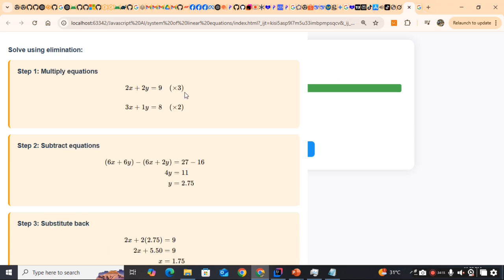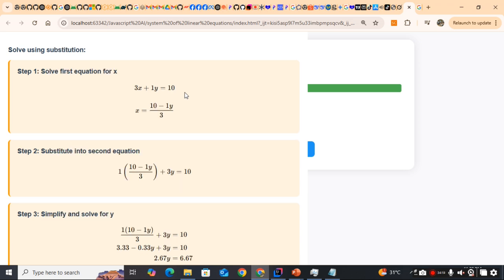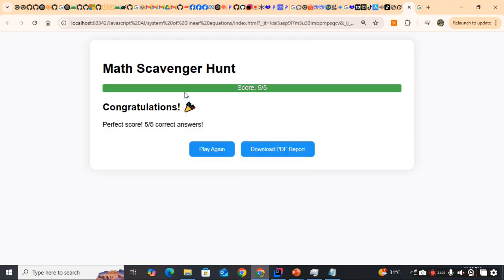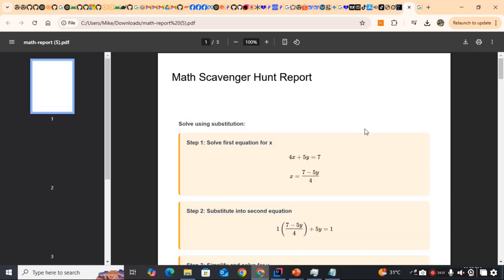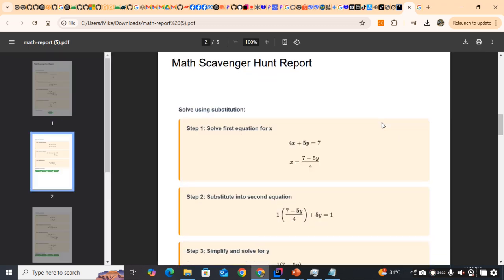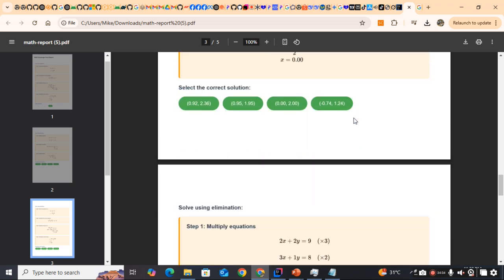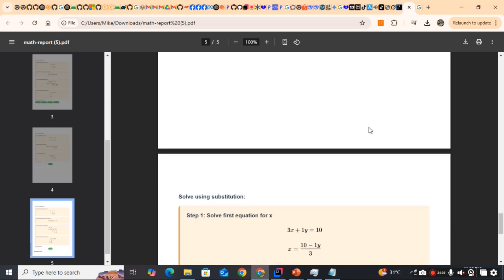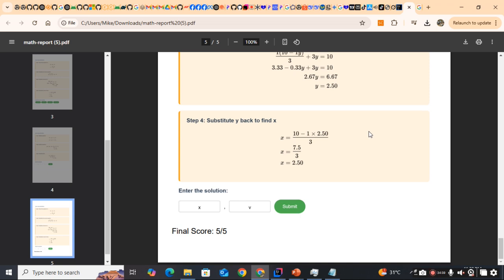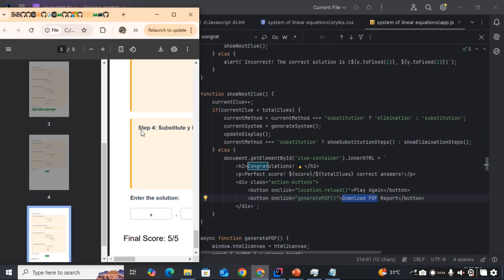As you can see, it has a recollection of the questions that we have answered and the correct answers. And then there it is. We now have an automatic generation of the PDF file of the questions and the answers. Here we have the report along with the step-by-step solution. So this is quite practical. The final score is 5/5. We do not have to take down notes anymore. The system will generate it for us.